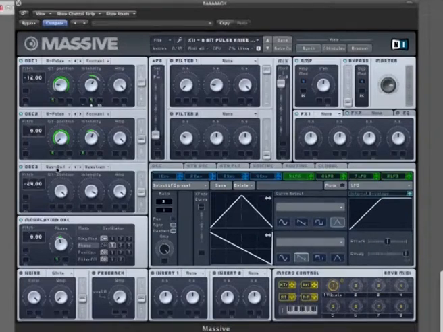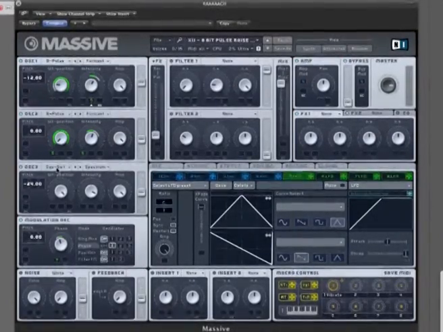Another way to make your sounds a little more ear-catching, definitely moving towards the area of ear raping, is to mess with the pitch on the oscillators. So at the moment these are all going by octaves, but you can detune ever so slightly.